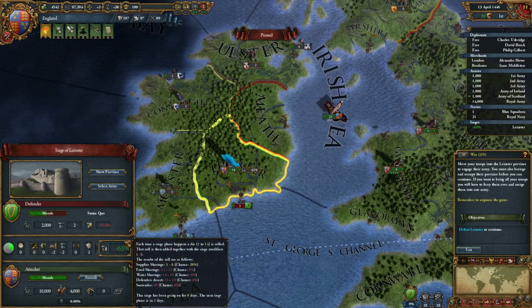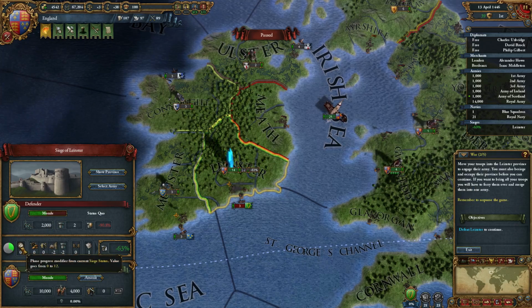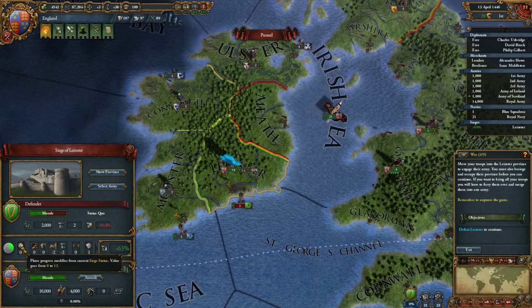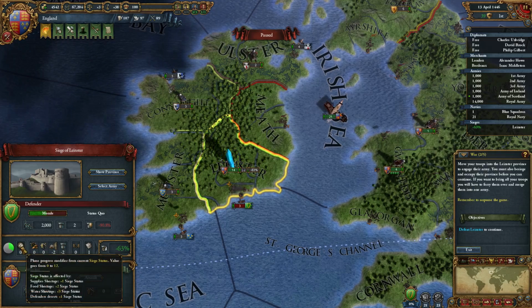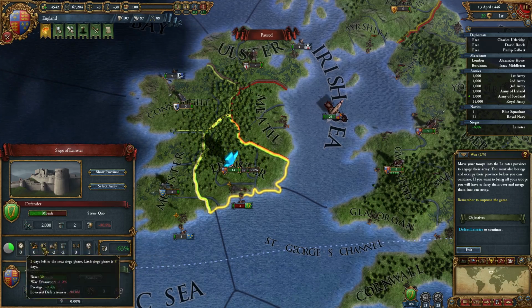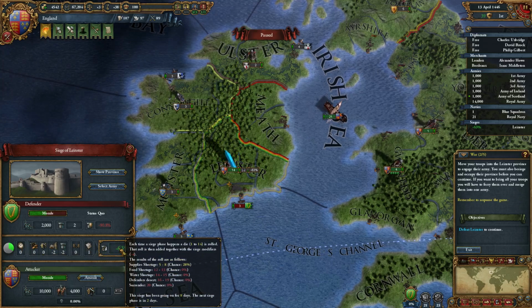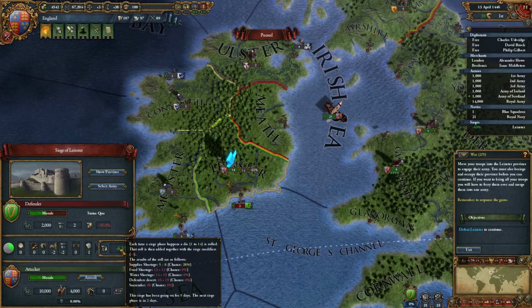Now if we go to the siege screen, siege view, this is something that I wanted to talk about, even though it's not anywhere in the tutorial. If you're used to EU3, you'll probably know more about this than I do, but basically the way siege works is every certain number of days an event will happen, and depending on the die roll, 1 through 14, it's going to have a certain effect.